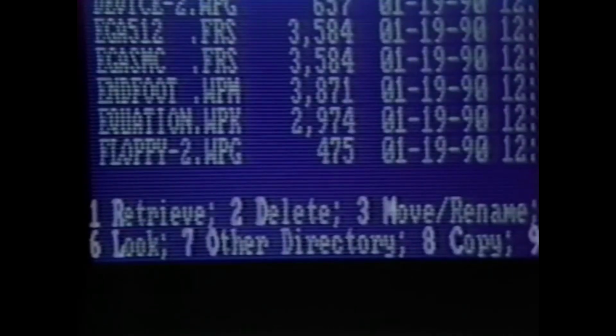Once your file has been selected, the bottom of the screen displays the many options you have to manipulate that file. Let's cover a few. Retrieve brings to your screen that file for you to continue to work on. You must have fully exited any other document you may have been working on, or you'll be asked if you want to add the new document to it.